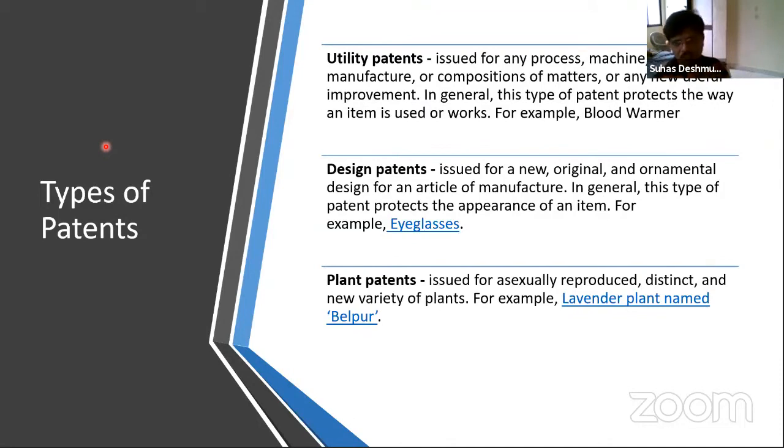An example I can show you is the blood warmer. All the patents we filed were utility patents. We never went for a design patent. In a design patent, it should be a new one with some original element that we never used previously. That is what is expected. Then there may be an ornamental design for an article of manufacture, or eyeglasses with some new design. It's not normal. If you want to improve any aesthetic part, that also comes under the patent.